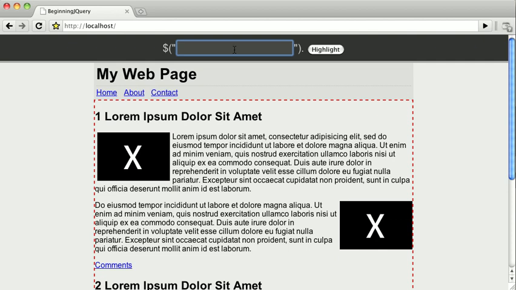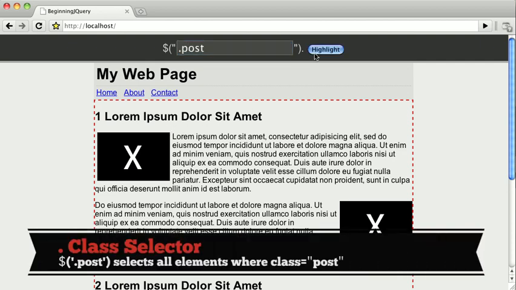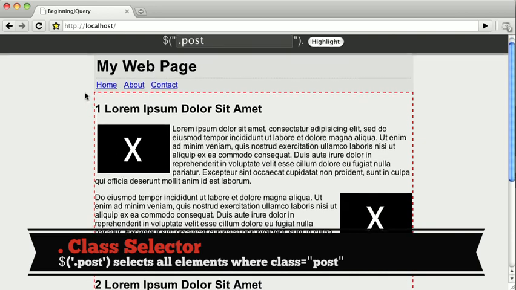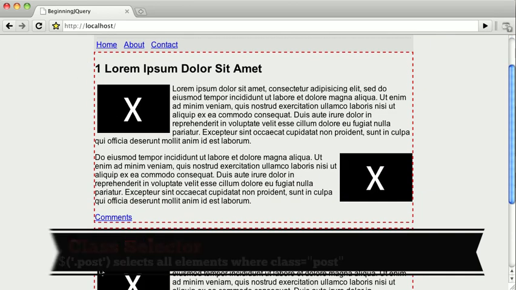Another common CSS selector we can use is the class selector, and that's denoted with the dot. Now each one of my posts here is a div with the class post. So let's select each one of our posts by saying .post, and when we highlight it, you can see that our jQuery collection has two items in it, this post and that post.